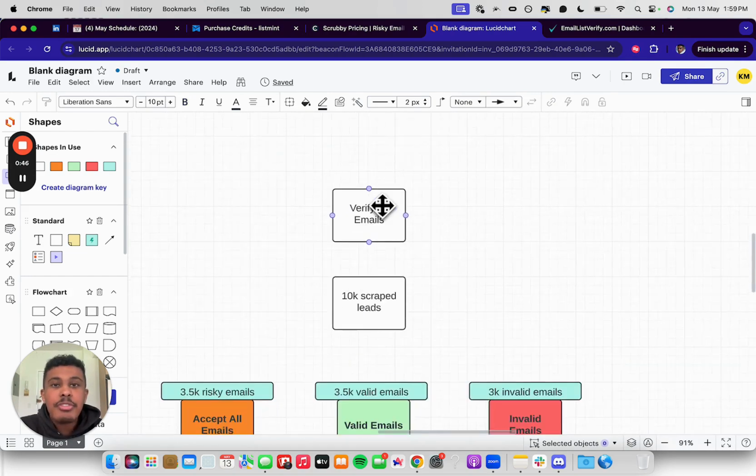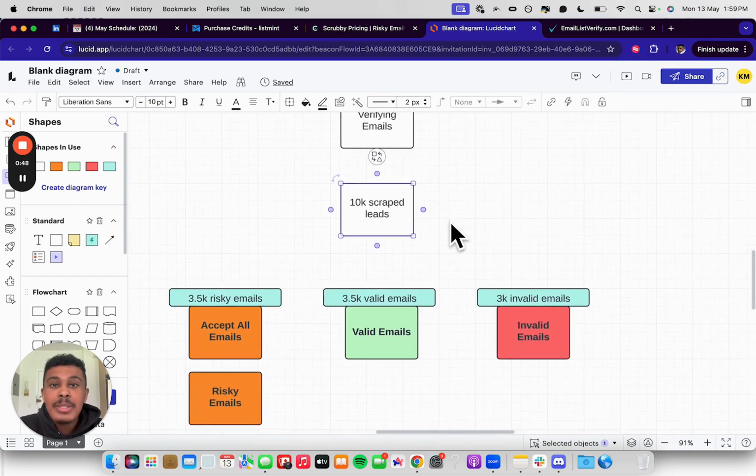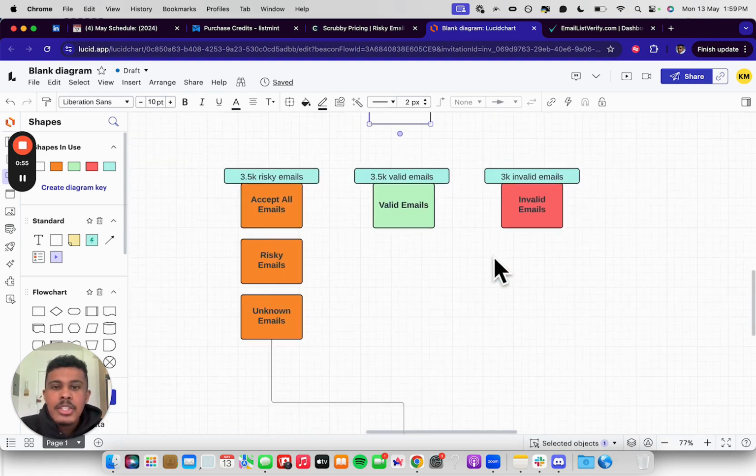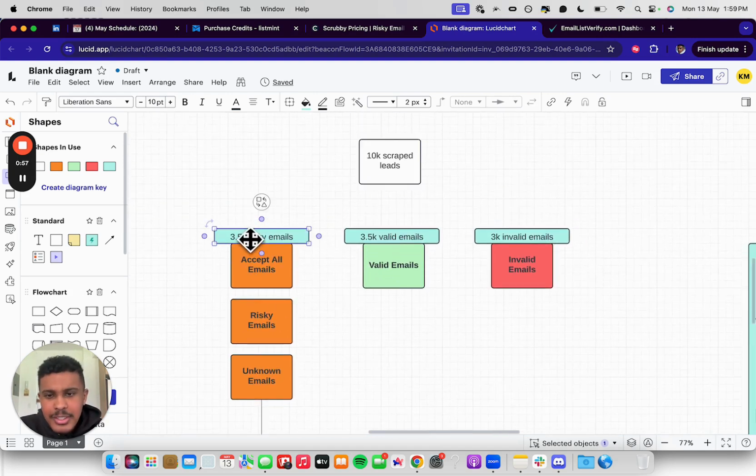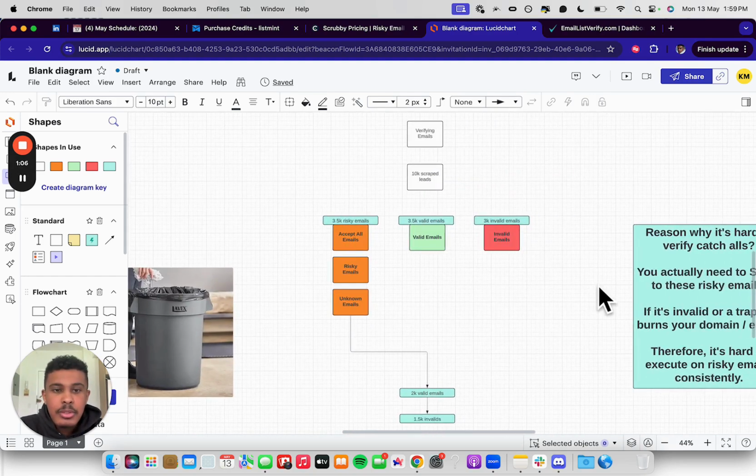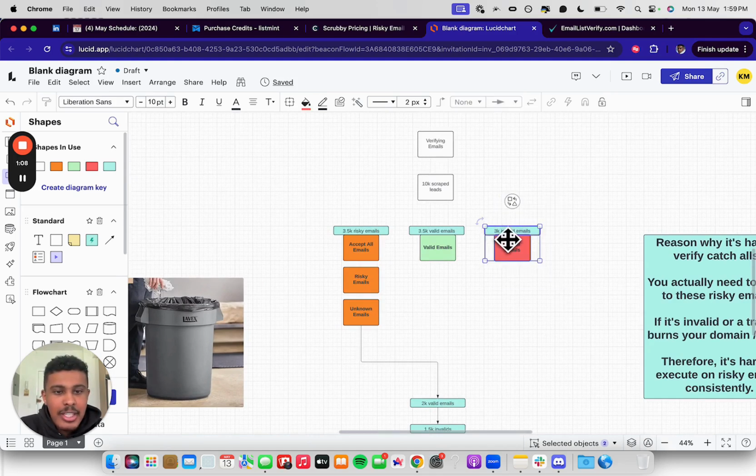So let's just say you're verifying emails and you put 10,000 scraped leads that you found on Apollo or whatever into a verifier of your choice, NeverBounce, Email List Verify, whatever you want, right? Out of these 10,000, you're going to have, let's say, 3,500 be valid emails, 3,500 be risky emails, and 3,000 invalid emails. So obviously, with this email verification structure, you're going to take these invalid emails and put them in the garbage can. You don't want to email those people, or else you're going to get bounces, and you're going to end up risking your deliverability. Well, actually, just getting blacklisted, quite frankly, over time as well.